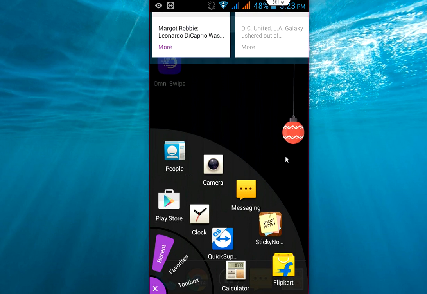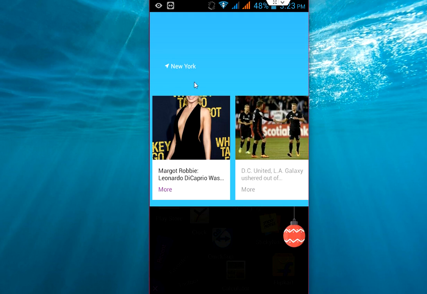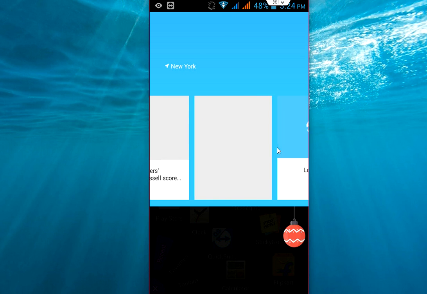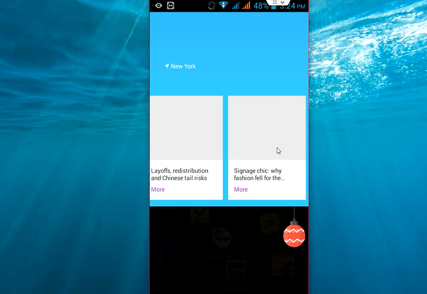The other feature is, I'll show you, this is a leaf. Just drag and hold in the bottom side and you will get news updates. Look at that, and you will get the weather updates here. Look at that, you can read your favorite news, just one click.